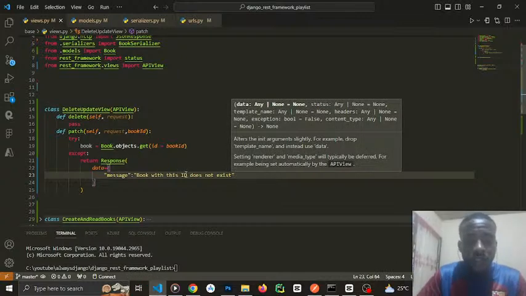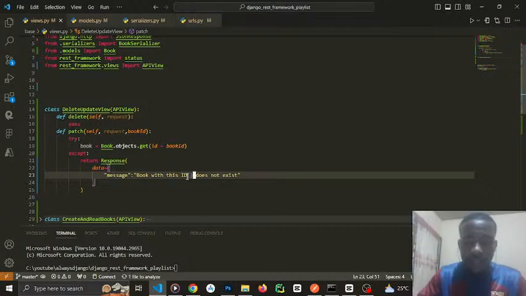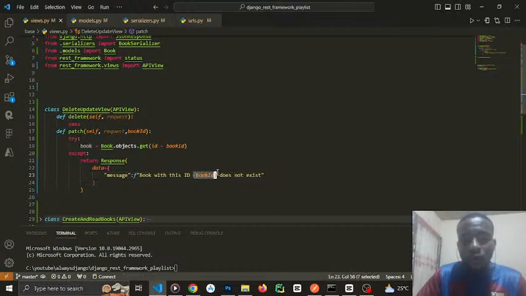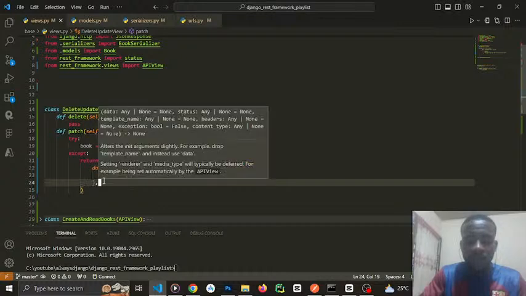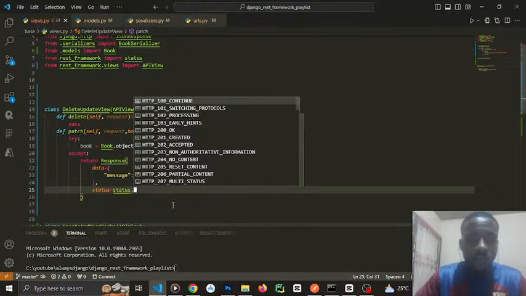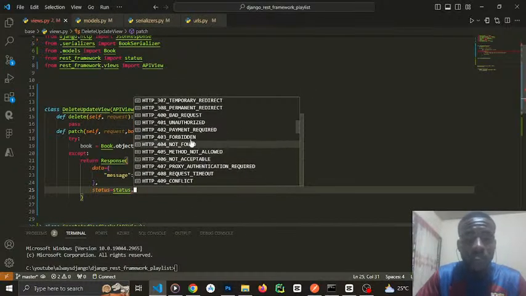Obviously we can maybe add in the ID of the book here. Let's use the Python f-string, if you know about that. So book ID, if we spell it correctly, of course. What it will say here is that book with this ID, then the ID of the book that was passed in, does not exist. That's what we will return here. Then we specify the status as obviously in the 400 range, because this is a client bad request.